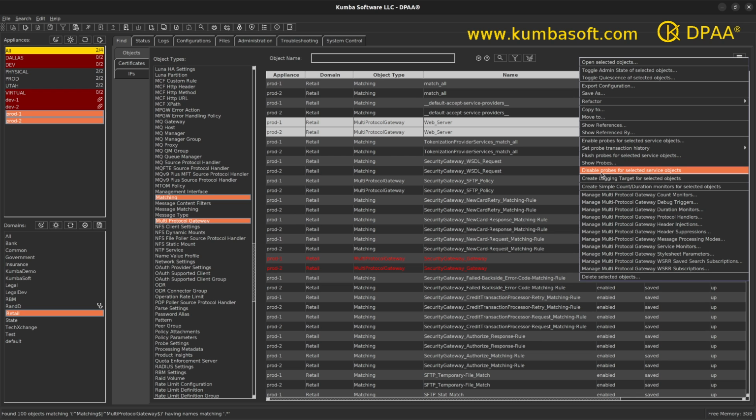Now, one other feature that's available that's pertinent to probes is the Manage Multi-Protocol Gateway debug triggers. Now, had I selected an XML firewall, this would say Manage XML Firewall debug triggers, but this one relates to probes here. None of these others do with respect to probes.